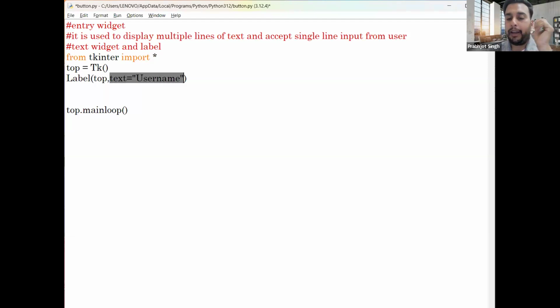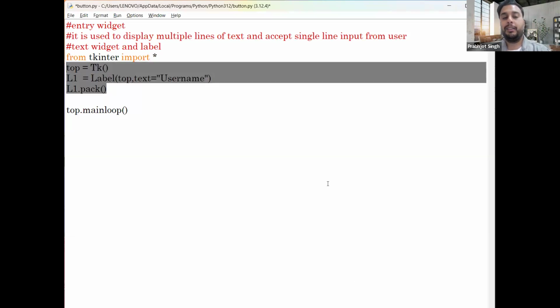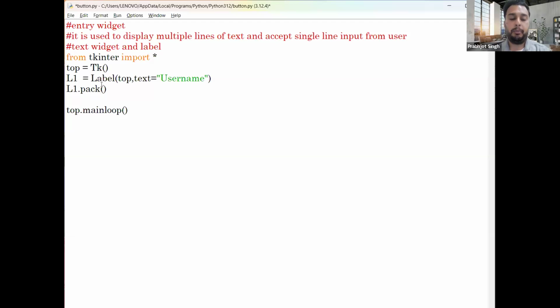And if we want to add this, I'm storing this in a variable, let's put L1, and then I'm using a pack function here, okay? The pack function helps me in displaying this inside this top. I'm adding it with Label, and in order to display, I'm using pack, and here I'm passing the parameter side equal to left, because I want to display this on the left side of my window screen.